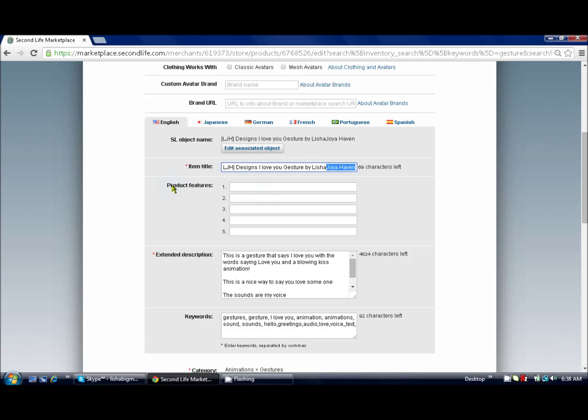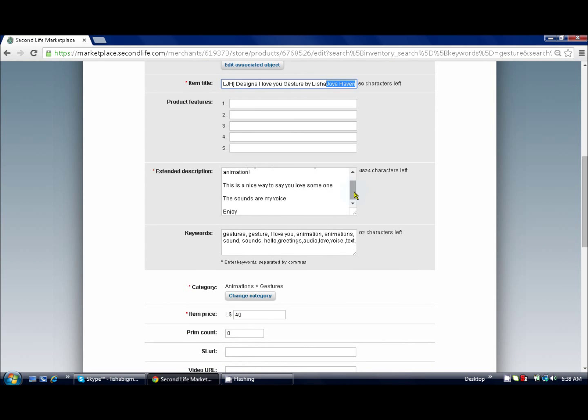If your product contains particular features like compatible with Sklink or compatible with Lola's, you want to specify something like only 2 prim, or if it's a big build or something like that, you can add up to 5 product features in here. Then the extended description is the first thing that the person sees in the description. Here I put, this is a wonderful gesture that says I love you, with the word saying I love you and a blowing kiss animation. This is a nice way to say I love you to someone. The sounds are my voice, and then just enjoy.